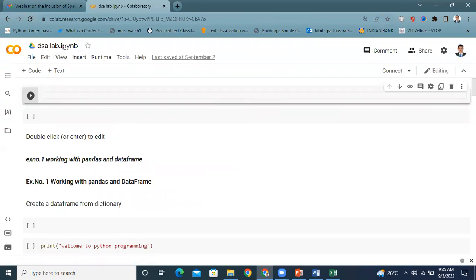For Jupyter notebook, we have the extension .ipynb. For Python, it is only .py, but here we are showing .ipynb, which is an interactive Python notebook. Here I have given the name DSA lab. We can change the name by clicking here. Then we have different menus available.